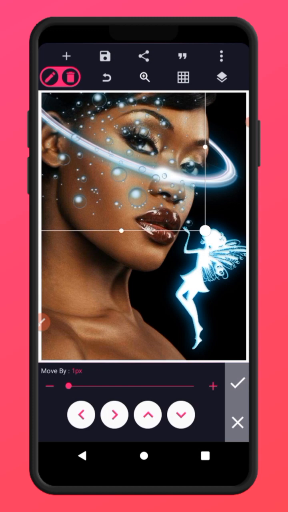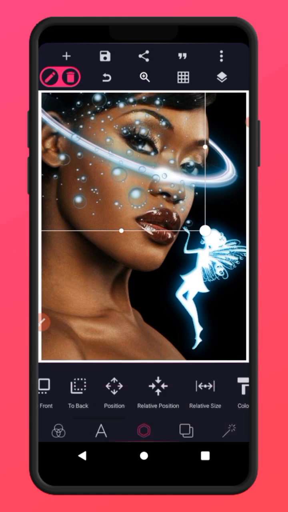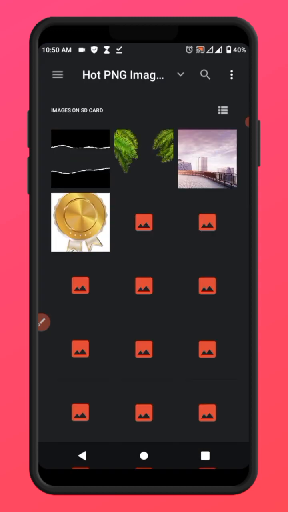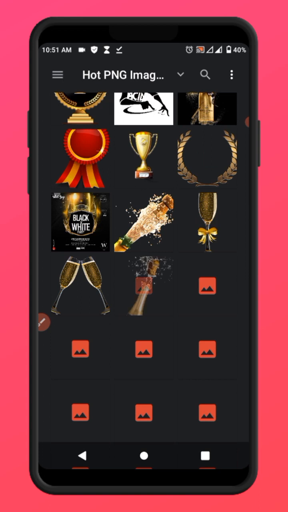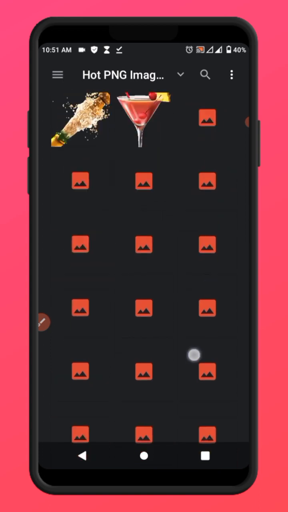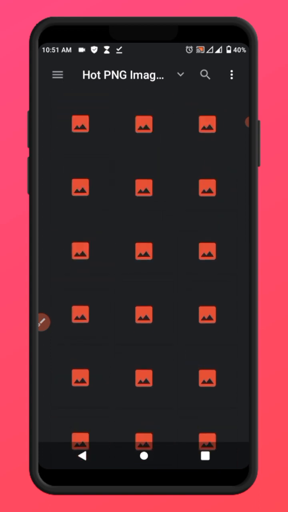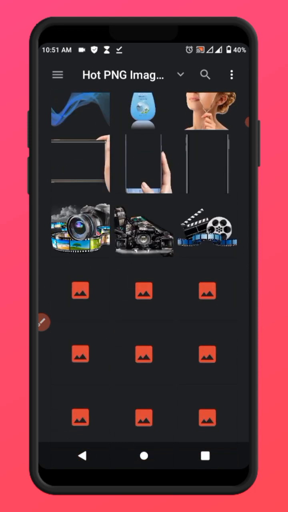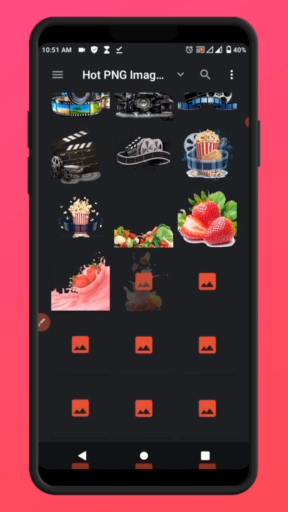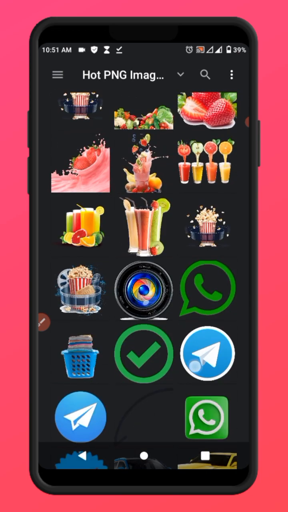Here we have the light effect. So what I did exactly was that I got a bubble effect from my PNG library. This is the bubble effect I used. Sorry, it will have to load.